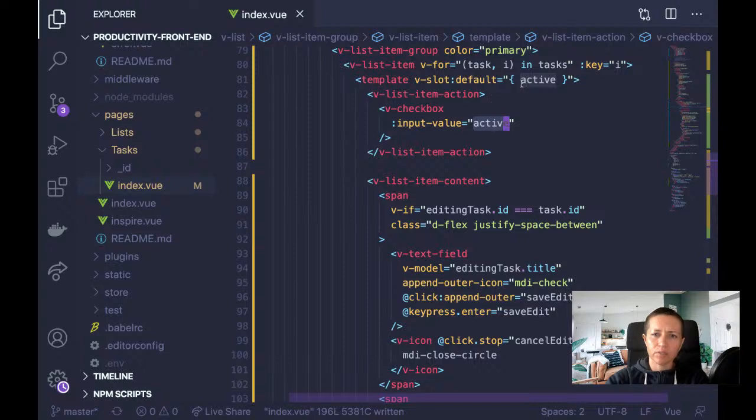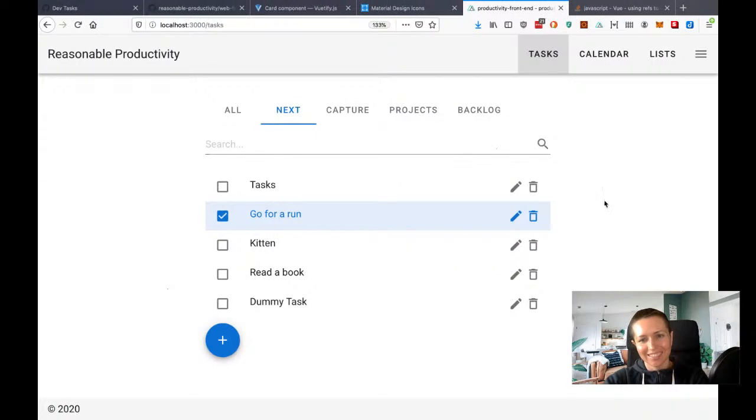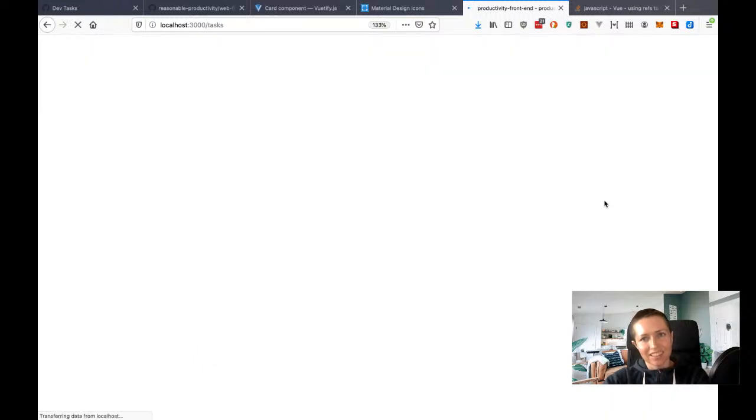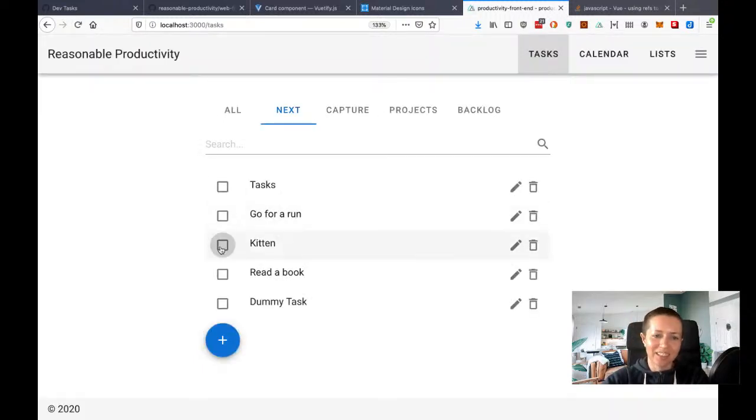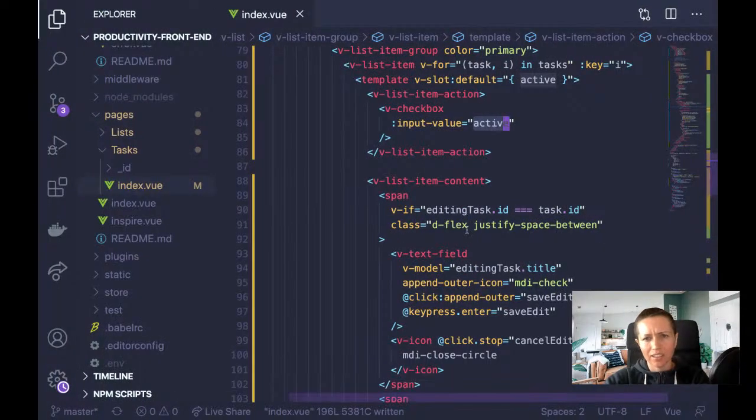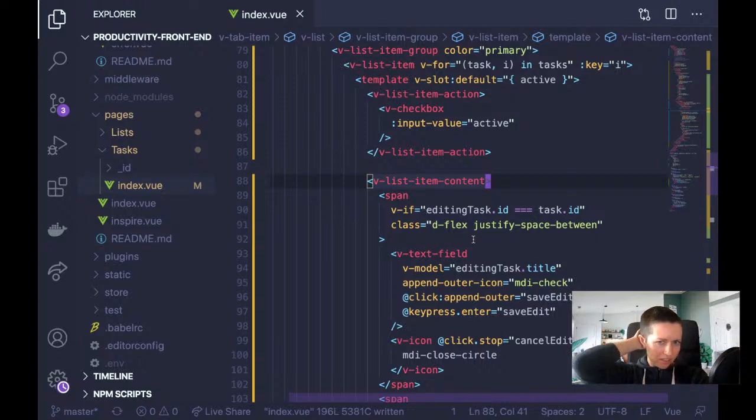Actually, this should be different from for each item, because each item has its own active slot, right? Is that true? Yeah, be reactive and dynamic like Vue. Okay. Yeah, why are they not? I thought this was working before. Maybe it wasn't actually working and I just thought it was working. So let's see.